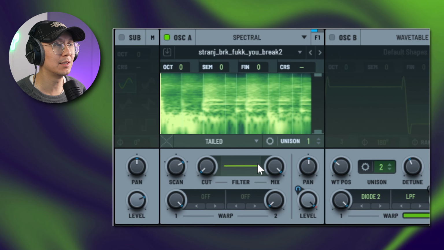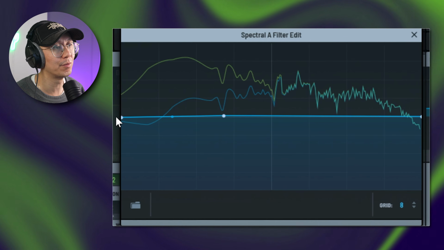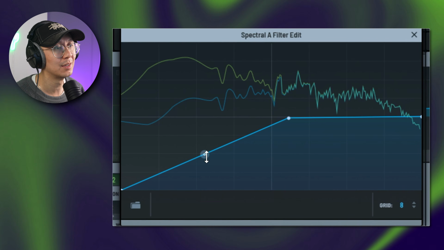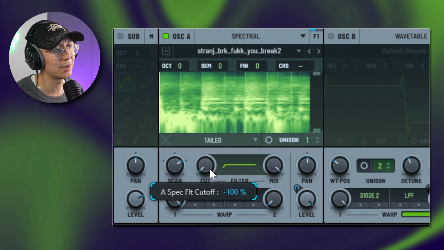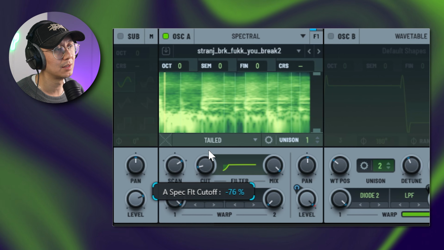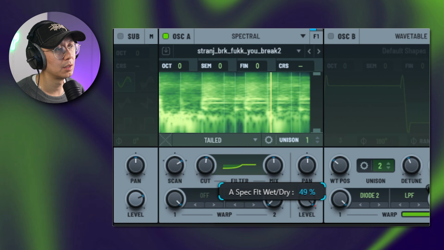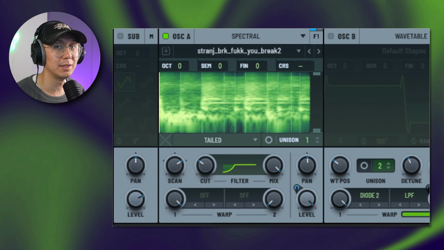A really neat thing you can do with the spectrum mode is if you click on this filter section, you can add your own filter shape here. For example, we can do this kind of high pass over here, and then you can increase the amount of the filter cutoff using this dial here. Really neat.